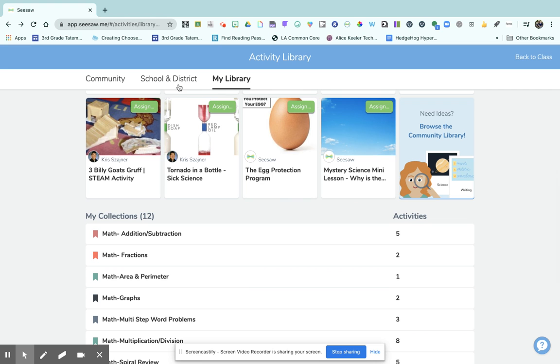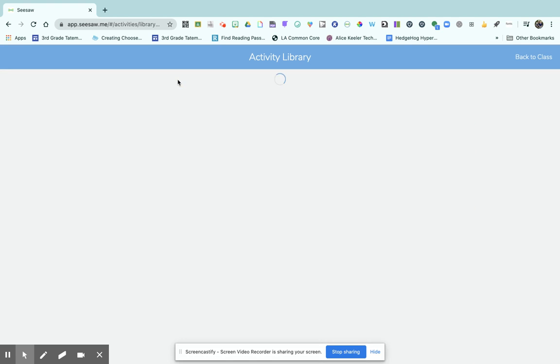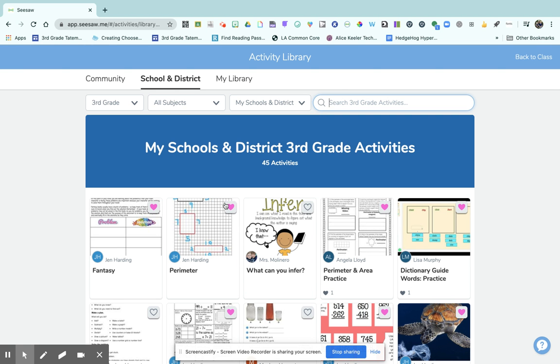Okay, so school and district library is brand new, and it's been amazing seeing people collaborating and adding activities into our school account. You can put an activity if you think it's a general comprehension activity. You could put it for a variety of different grade levels. If you think it would be suitable for third, fourth, and fifth, go ahead and put it in there for all 3 grade levels, and then teachers can go ahead and see if that would be a good fit for their classroom.